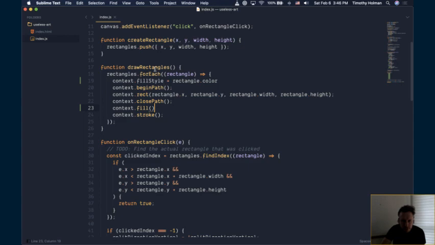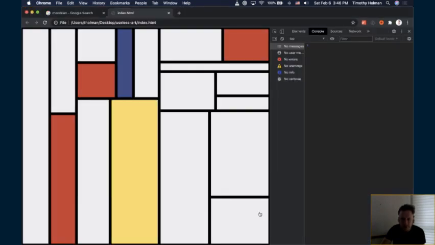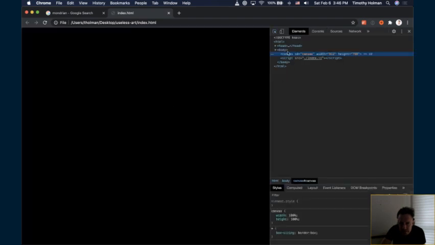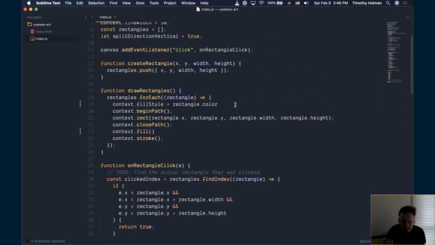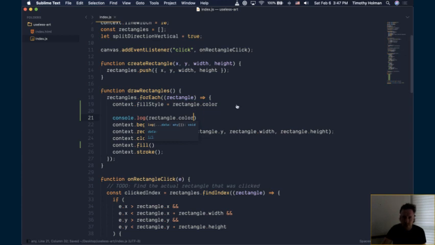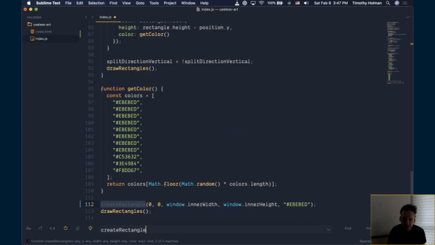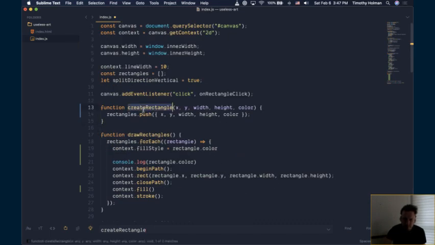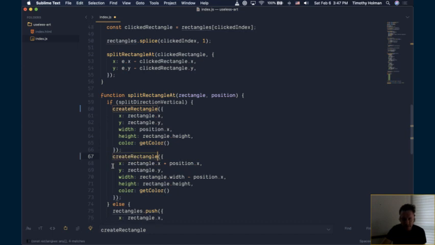It's funny that the original one filled in not the white color. Not sure why. Let's try and debug that. Fill.color. Undefined, undefined, undefined. Create rectangle. Color. Color. It's because we didn't really end up using this function. That is what this was supposed to be. So let's change them all to that.